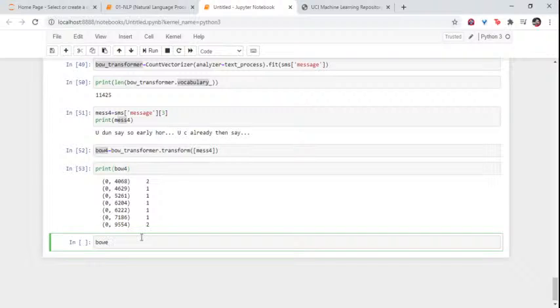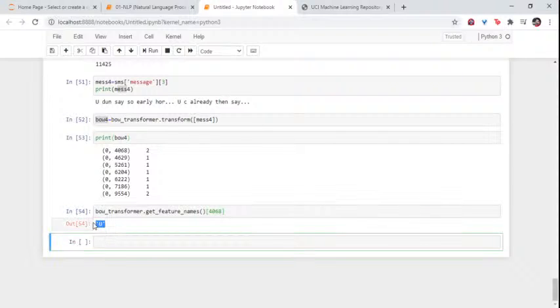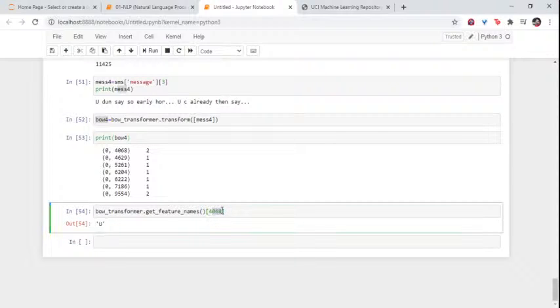So bow transformer dot get feature names. We can get the feature name. So these are the features now. Every word is a feature. So we get the feature name and pass the index of the feature. Let's say we pass this one. Okay, so you see, "u" is the feature. This is the 4068th feature of the bag of words transformer we have.